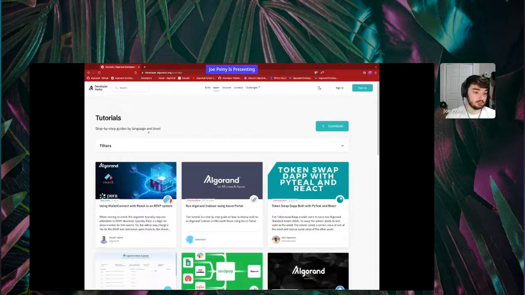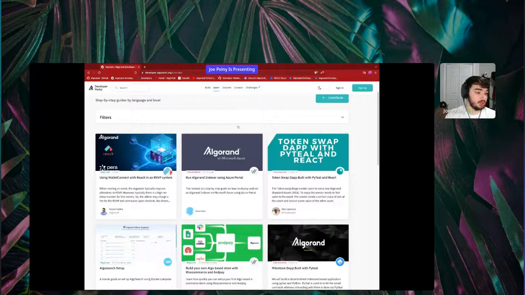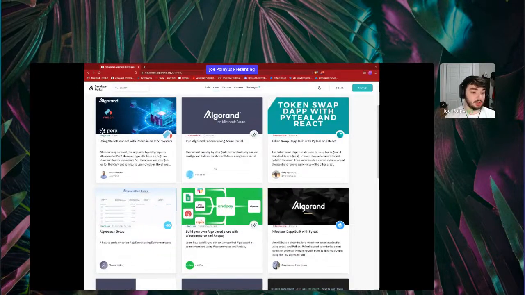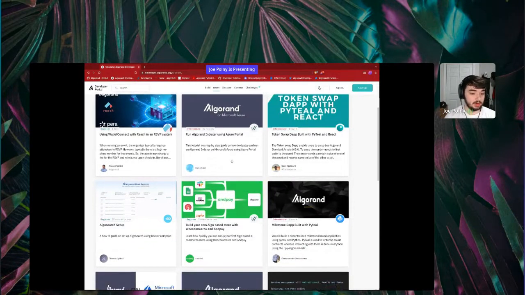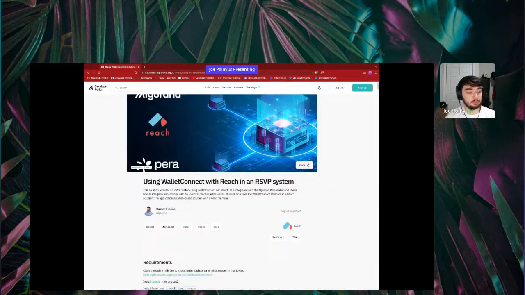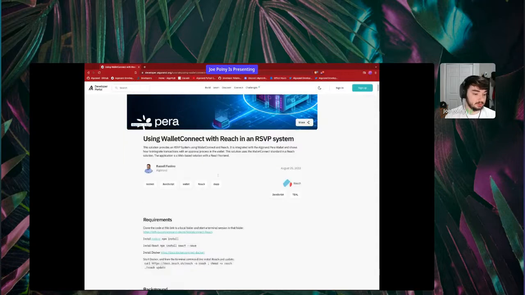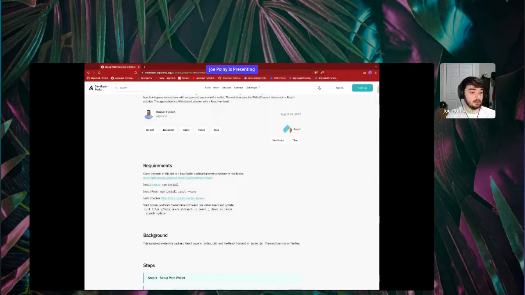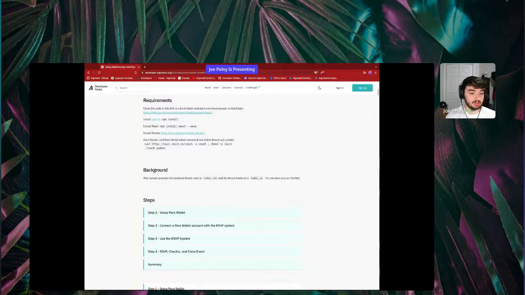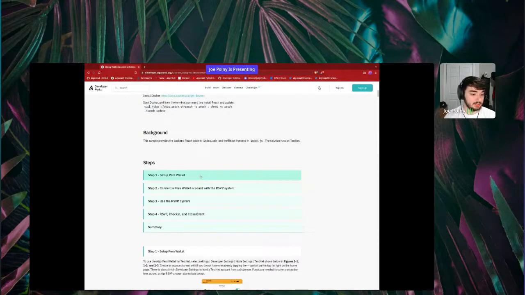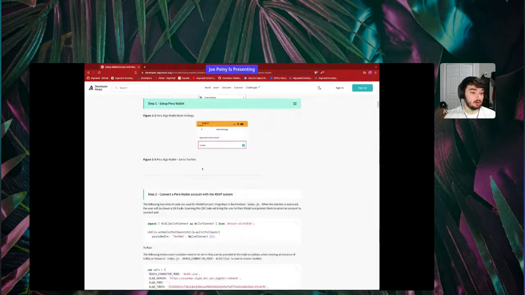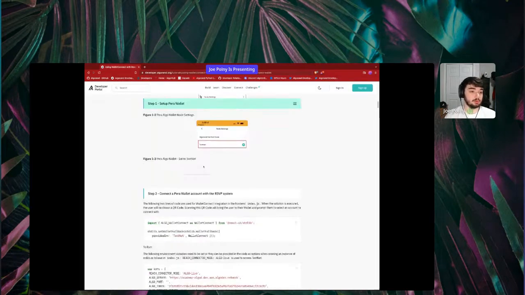and that is our tutorial section. So, the tutorial section is a bit different than documentation. Here, it's just a single page going over how to do a specific thing in Algorand. So, for example, we can look at this article written by Russ, who works for Algorand Inc., and we can see it's an article on how to use Wallet Connect with Reach for an RSVP app. And every tutorial here will go over the requirements, provide some background about what the tutorial is, and then jump into the steps on how to actually build whatever the tutorial is on.